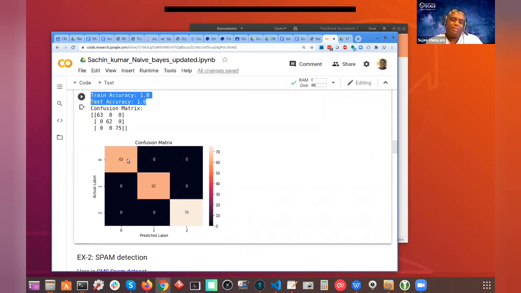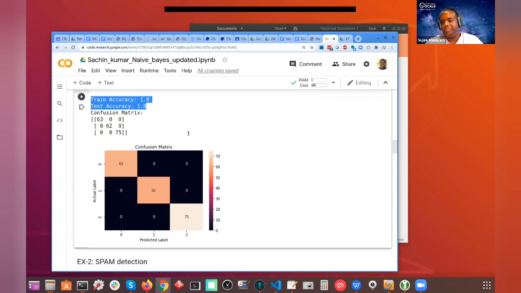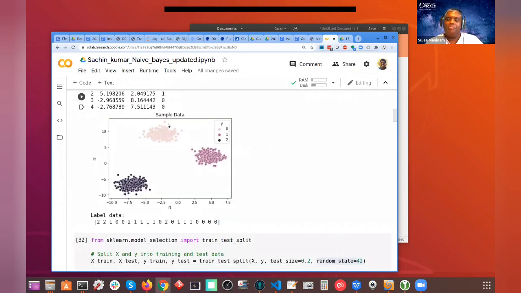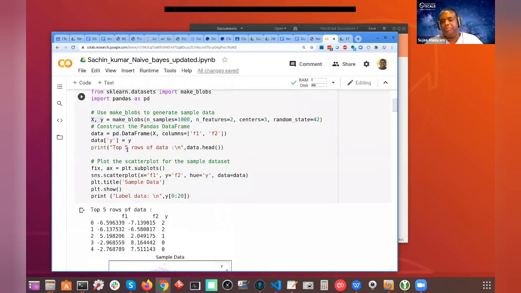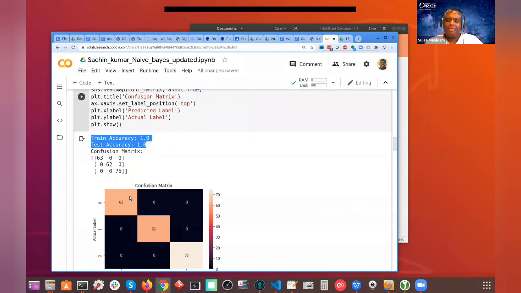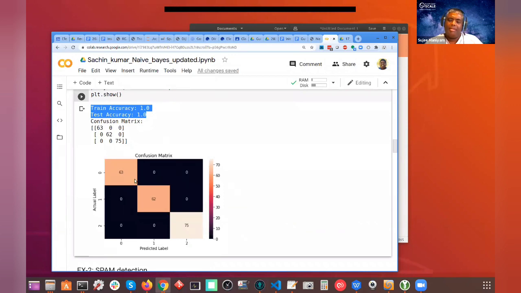Remember, the reason it's doing really well is because the data is well separated. If we look at the graph, the data is farther apart. There are no overlaps, so it's very clean data. And that's why I recommend you use make_blobs or similar tools, because they give you pretty clean data to start with. So the algorithm scores 100%. You look at the confusion matrix, only the diagonals have numbers, everything else is 0. Pretty good.